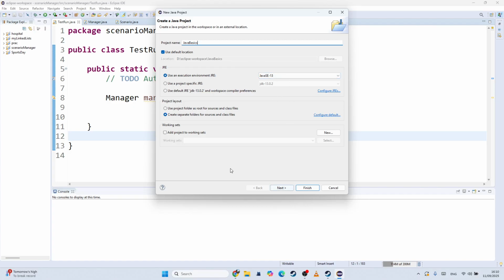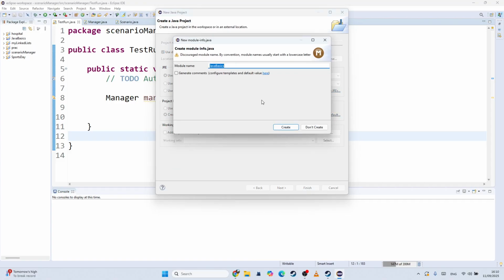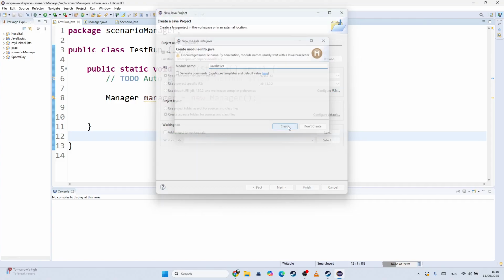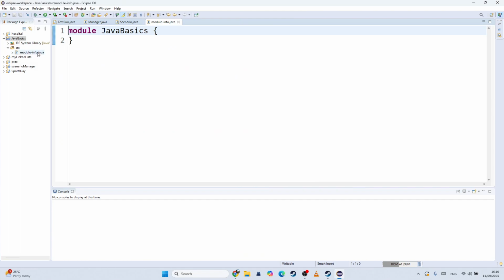This might be a bit old, but it will work for basic stuff, which is always going to be the same. It's only if you're really dealing with super advanced things. I'm going to click Finish. Okay, now it's asking me to create a module info, so I'm going to create that, and that's just extra info about the project that we can deal with later. Again, you don't need to worry about it.